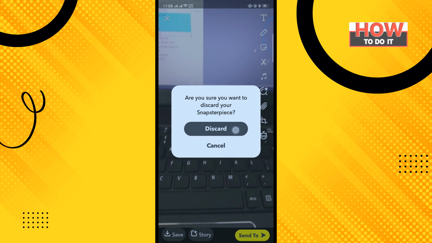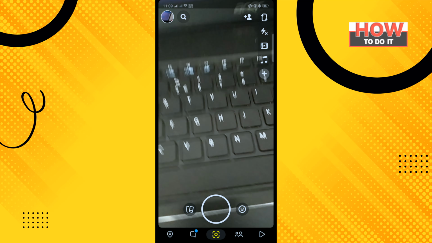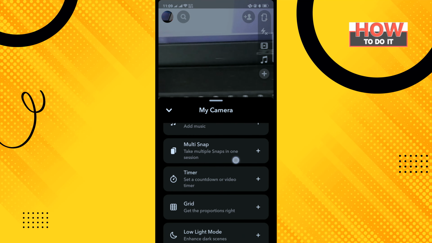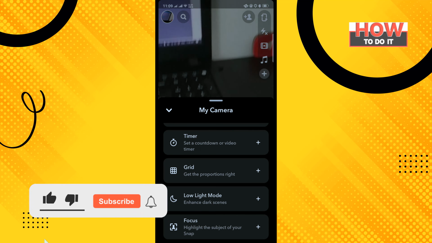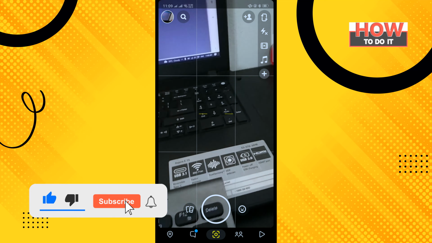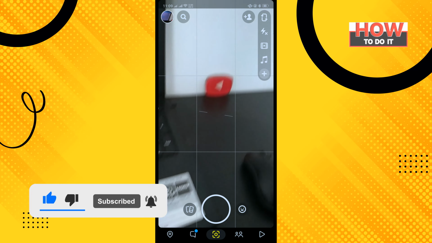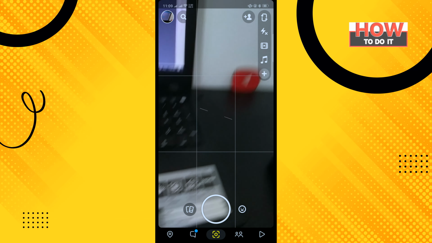And to use the grid, again tap on this plus icon, scroll down and tap on grid. And here you can see the grid has been enabled. So that's how you can do it.